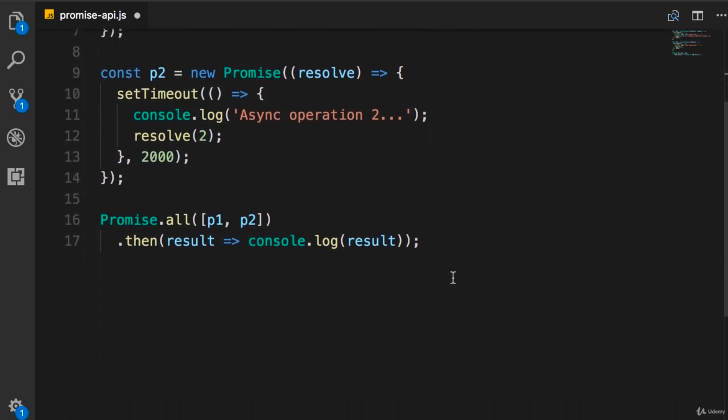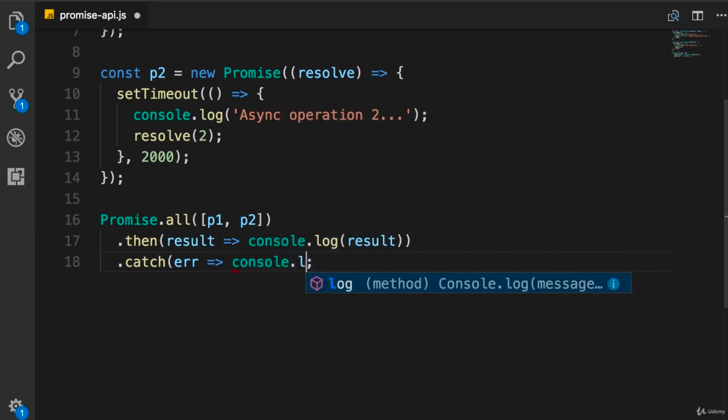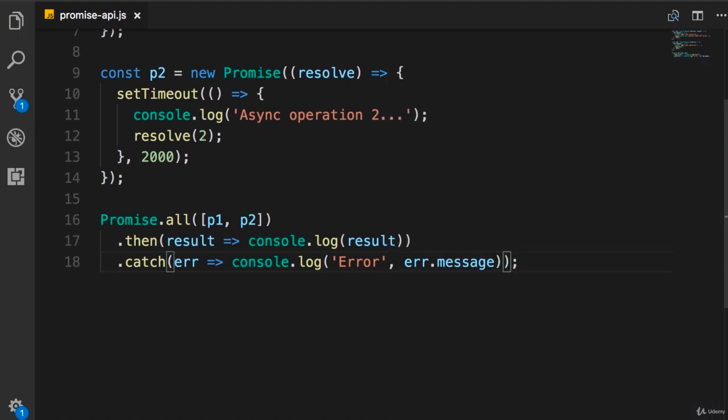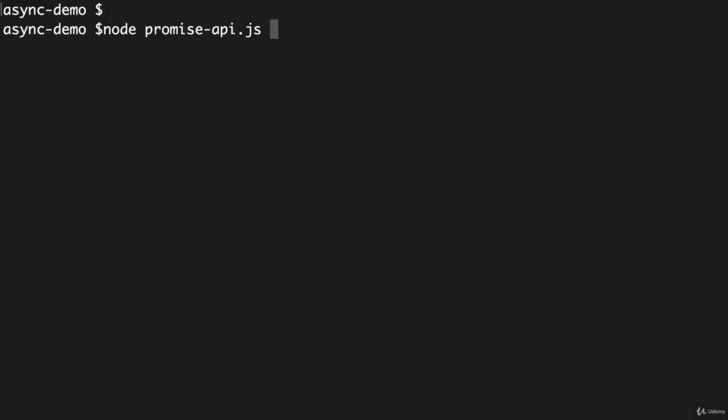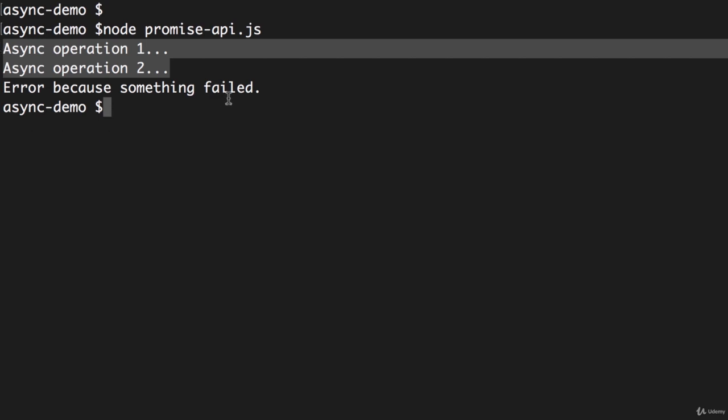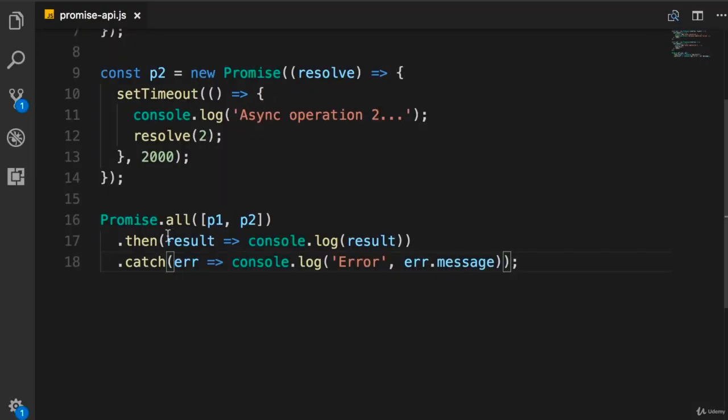Okay, now here we need to add catch to get the error if one of our promises is rejected. So error goes to console.log. We display error with error.message. Let's run this application. So here's our error. What I wanted to note here is that if any of our promises is rejected, that final promise that is returned from promise.all is considered rejected.